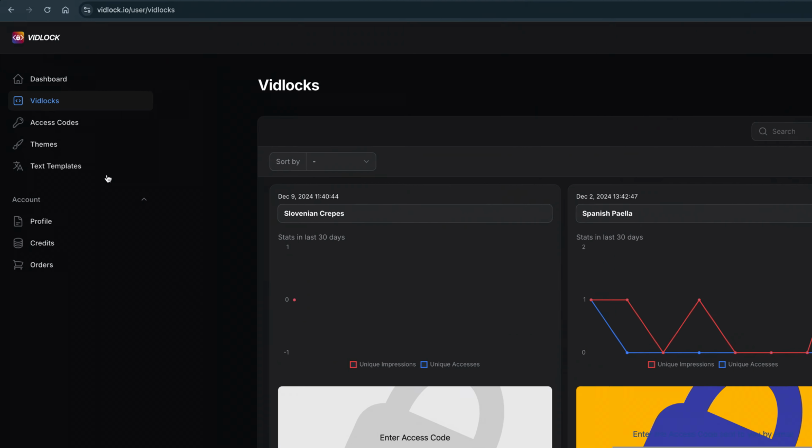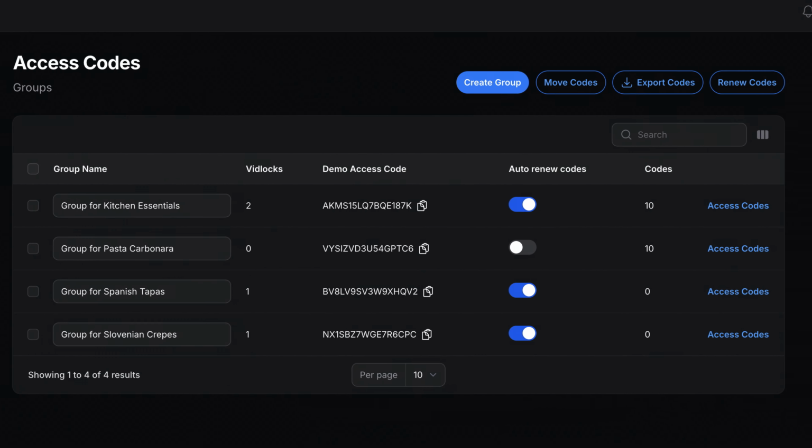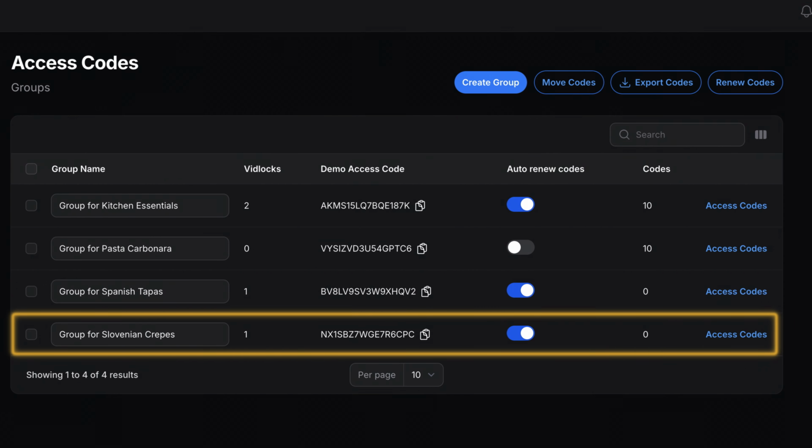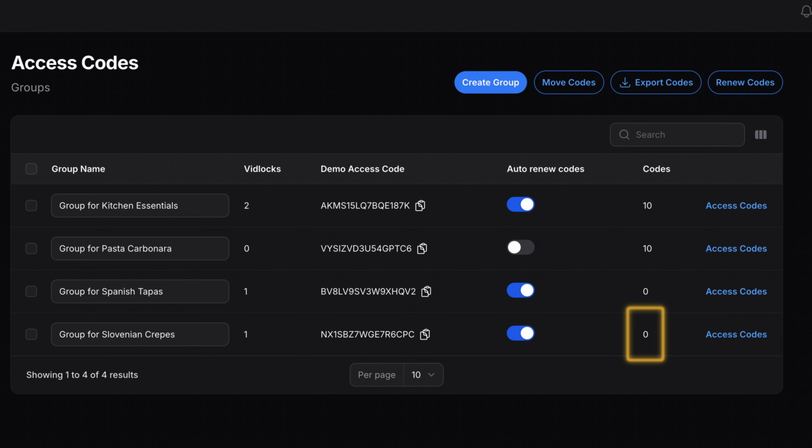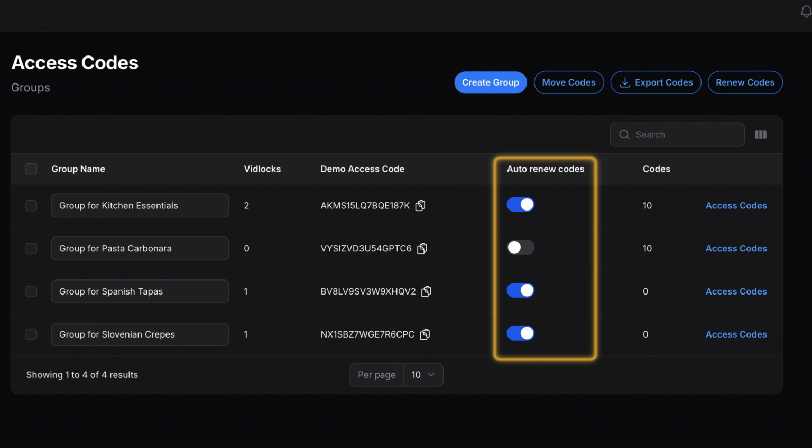Access codes are the unique codes that you sell to your customers, which grant them access to your content. You're effectively buying access codes from VIDLOCK and then reselling them however you like. Under the Access Codes tab, you can see the new group that I just created, and that it currently has 0 codes. Once generated, codes can be auto-renewed, and we'll come back to this setting in a moment.